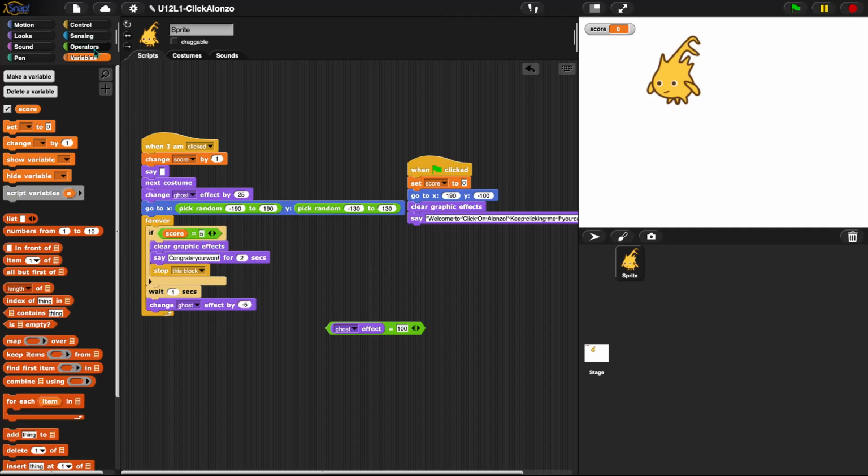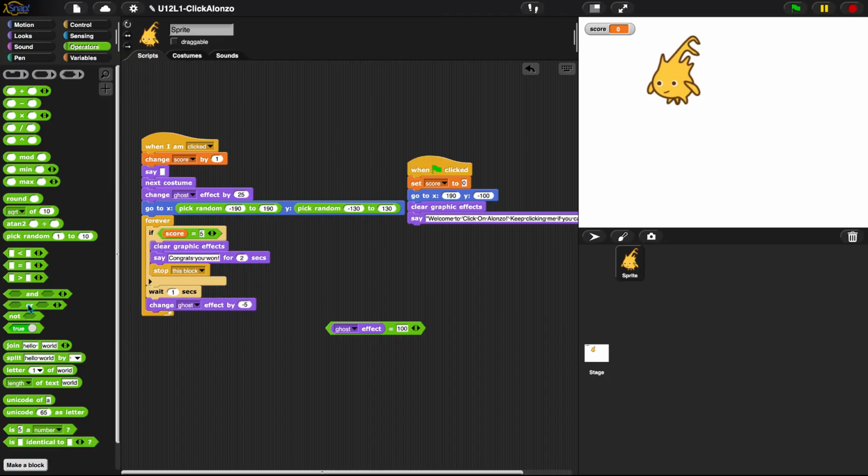You could also put an or statement: score equals 5 or ghost effect equals 100. It's up to you. I would probably do a greater than or equal to, just in case you click so fast that the if statement doesn't register when your score hits 5, and then you're at 6, and it will never register that it got to 5. So I'm just going to do that to make sure it stops.